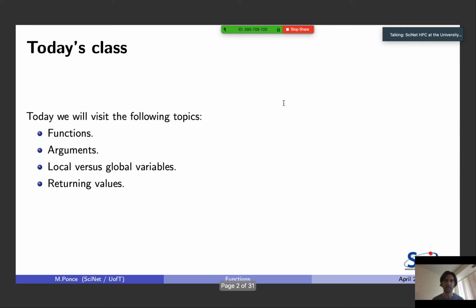So the idea for today is we will talk about functions, what they are, how we define them, arguments. That's also super important. It's also part of this very strong and powerful technique. Then something which is a bit of a caveat and something that we should be aware of, local versus global variables, and we're going to see what that is, returning values, and then some examples.